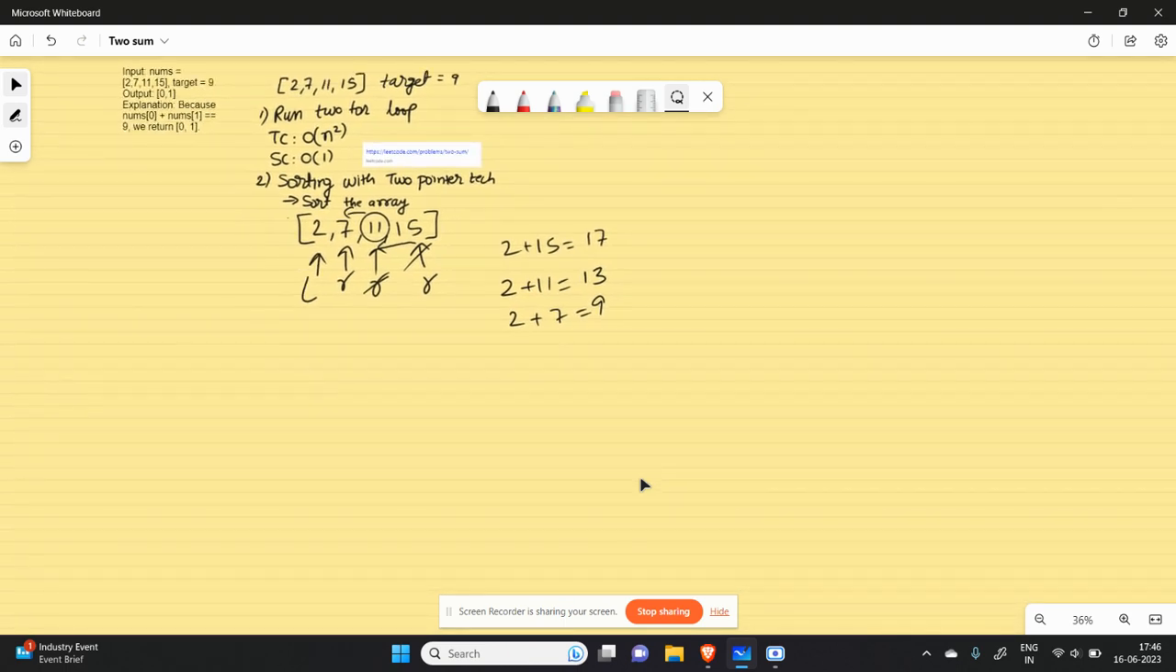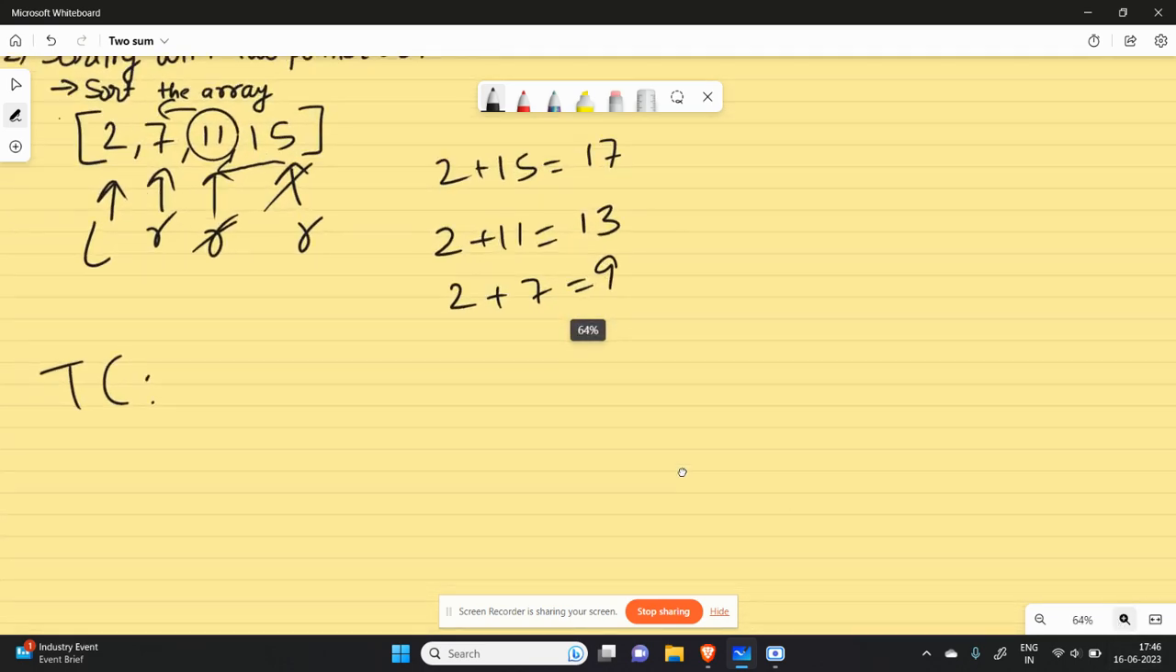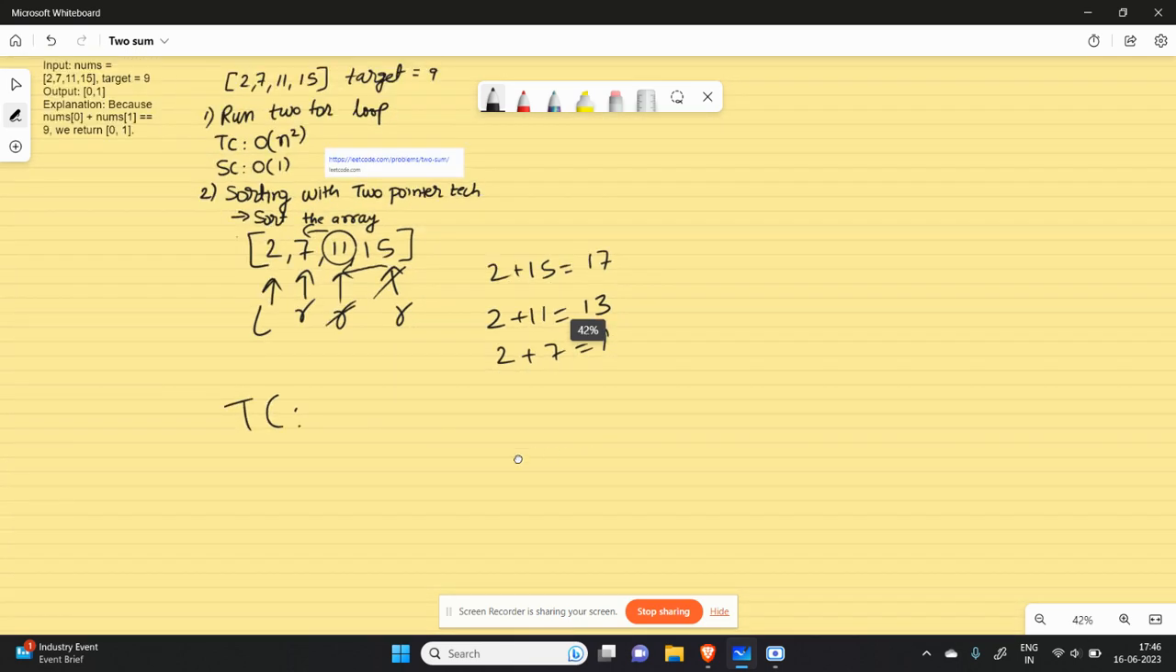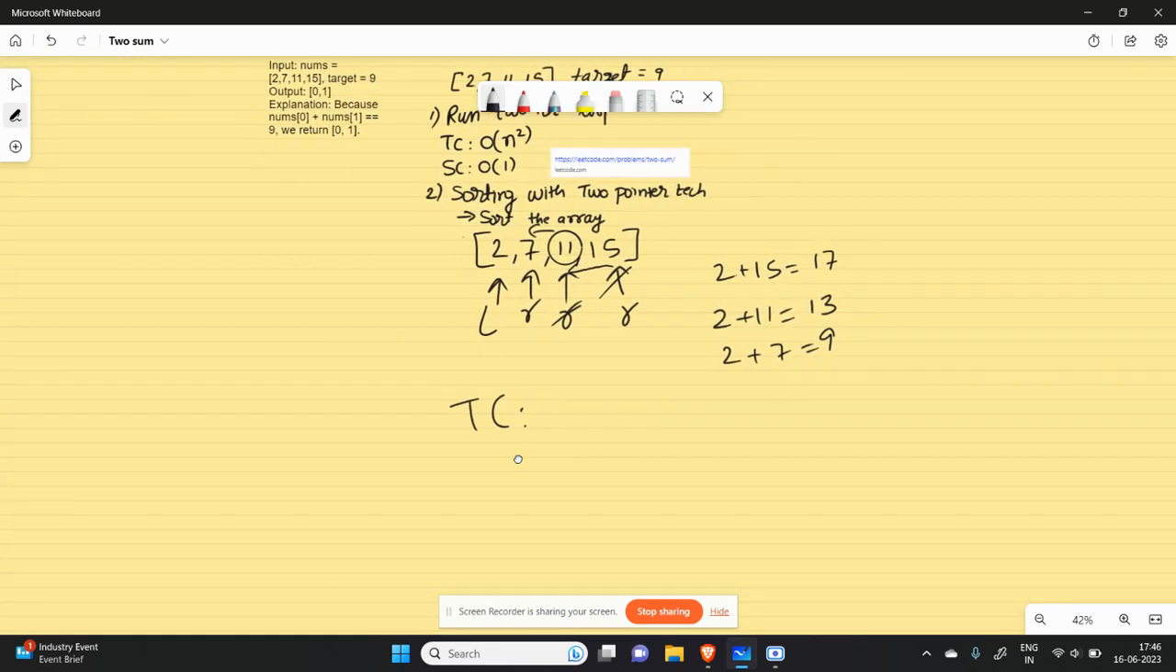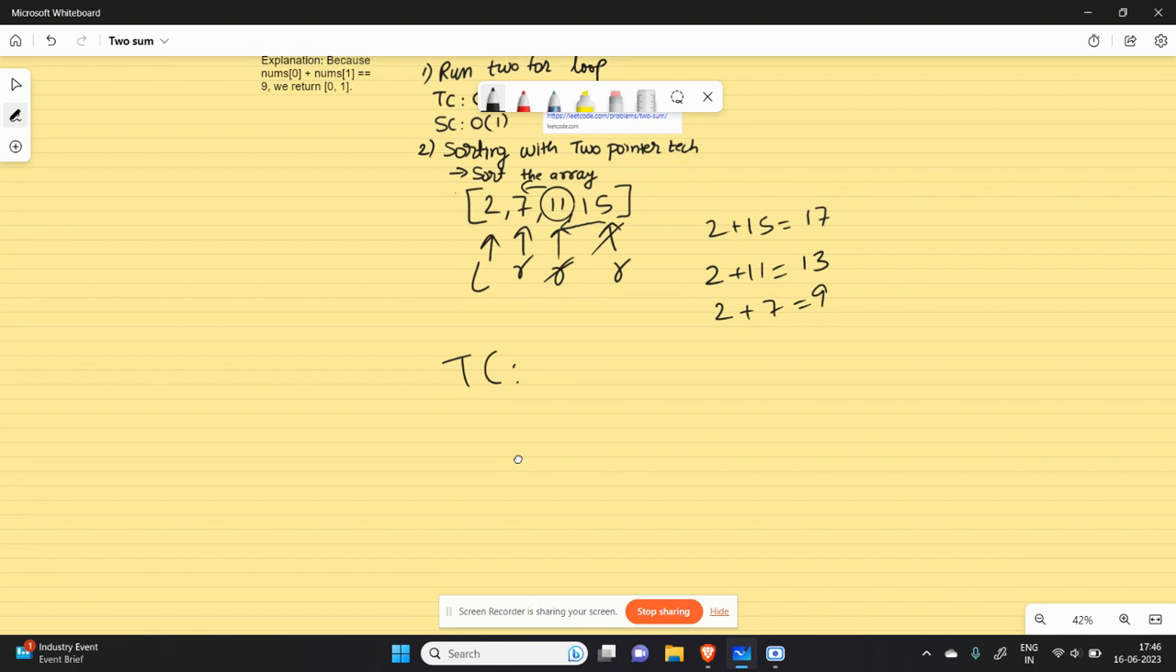Okay, so let's calculate the time and space complexity of this approach. In this algorithm, we are doing two things. First is the sorting one. We are performing the sort operation. The time complexity for the sort operation, let's say I am choosing merge sort or quick sort, would be n log n.